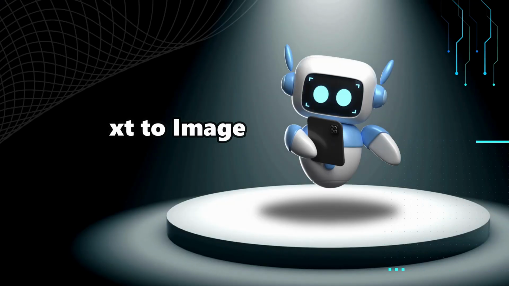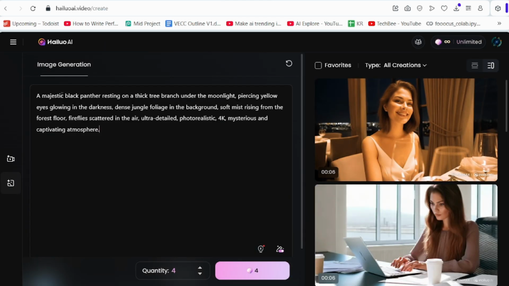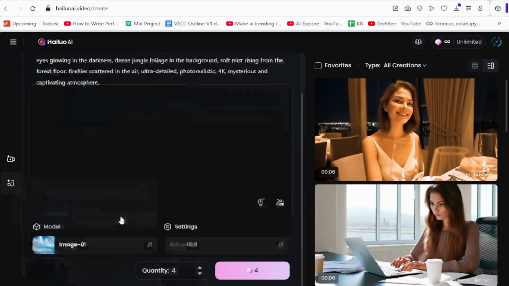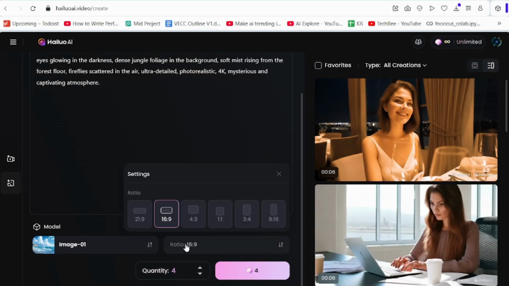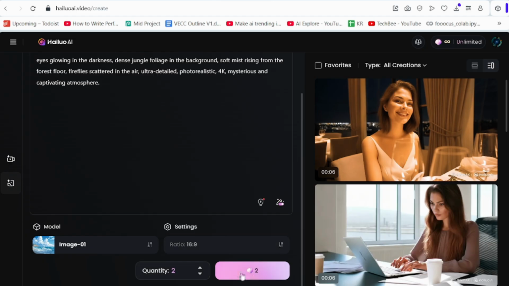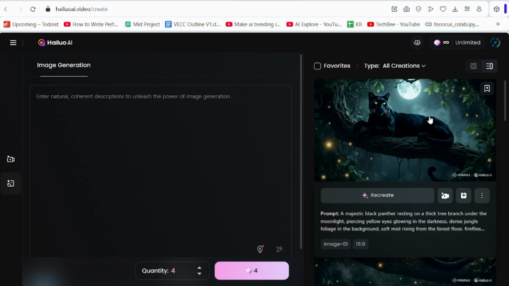Second, let's talk about text to image. Okay, just click create image. Now give a prompt. I want an image of Black Panther at night. The model is the basic one. I am giving 2 quantity. Select the ratio. Wait for a sec. Okay, done. The result is really mind-blowing.